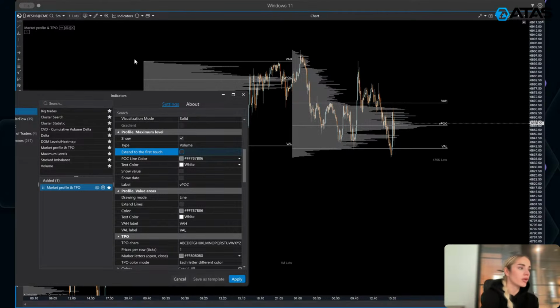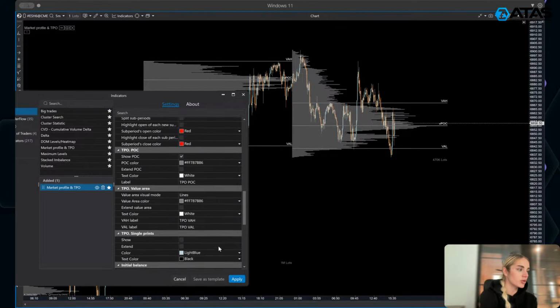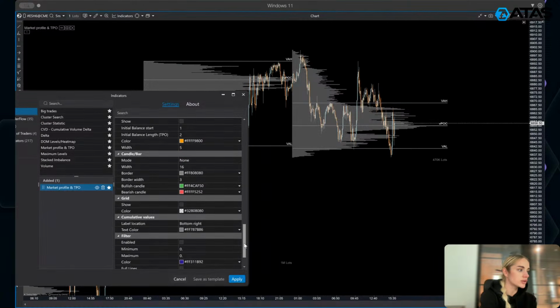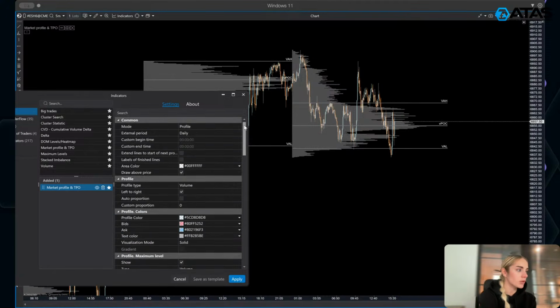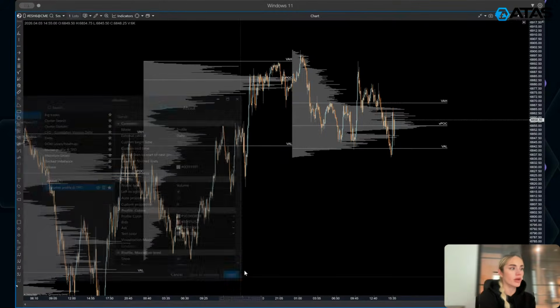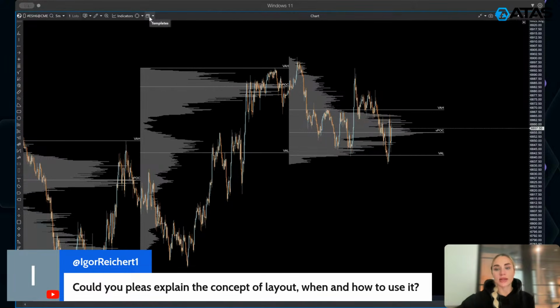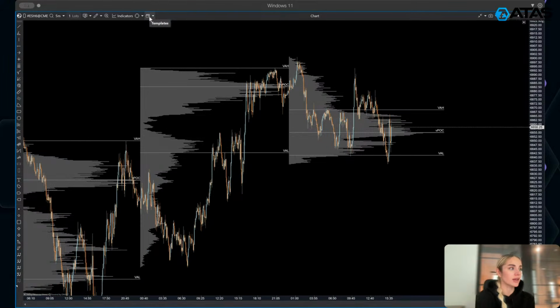Perfect. So we added some of the things. For example, I also want to make sure that I don't see the cumulative volume, right? So the amount of contracts that we traded. And I'm also going to unclick draw above the price, right? So now we have our indicator added to the chart. Now, what else can we do? We can go ahead and play with the layouts, and that was the next question. The templates, right? First of all, the templates and then layouts.